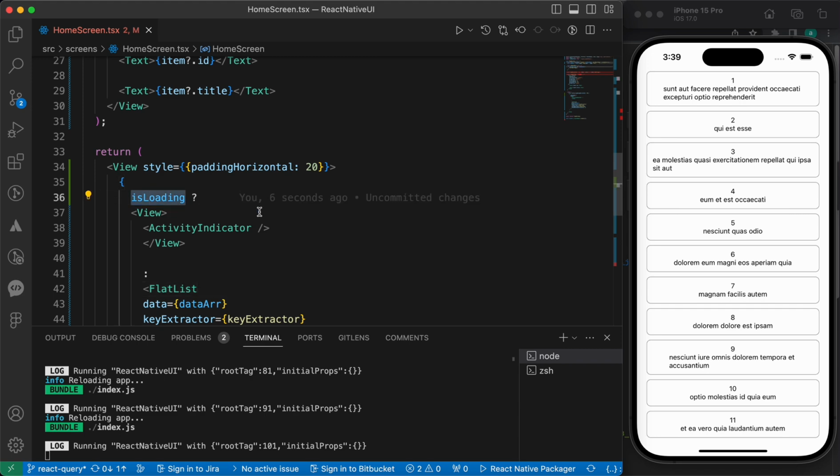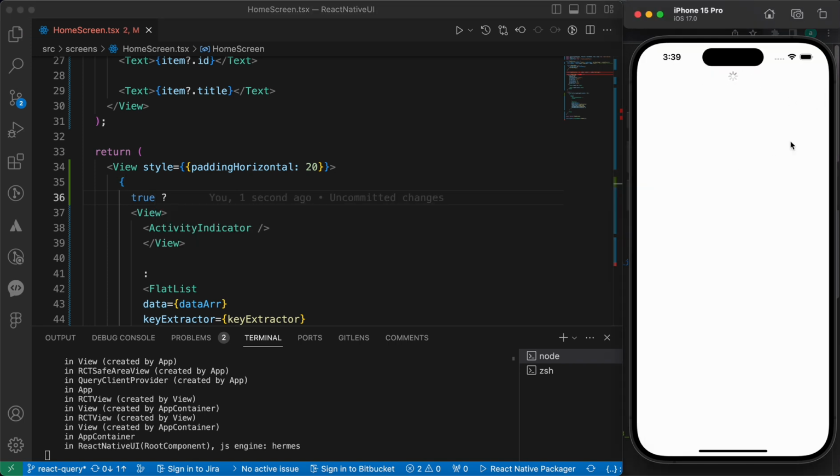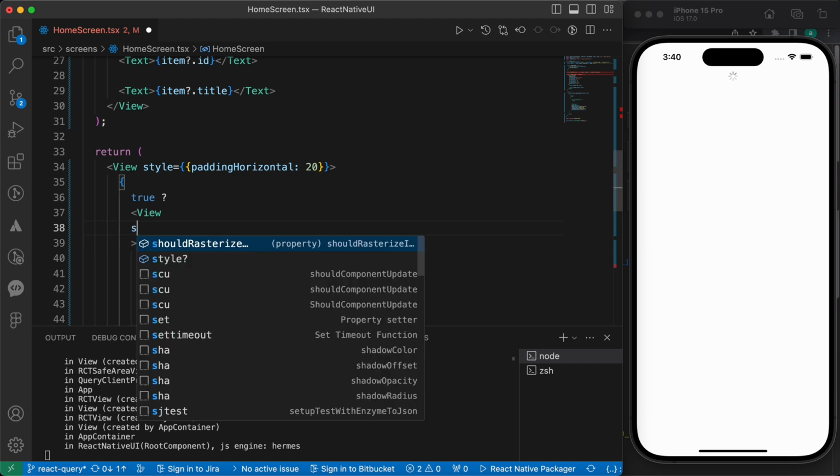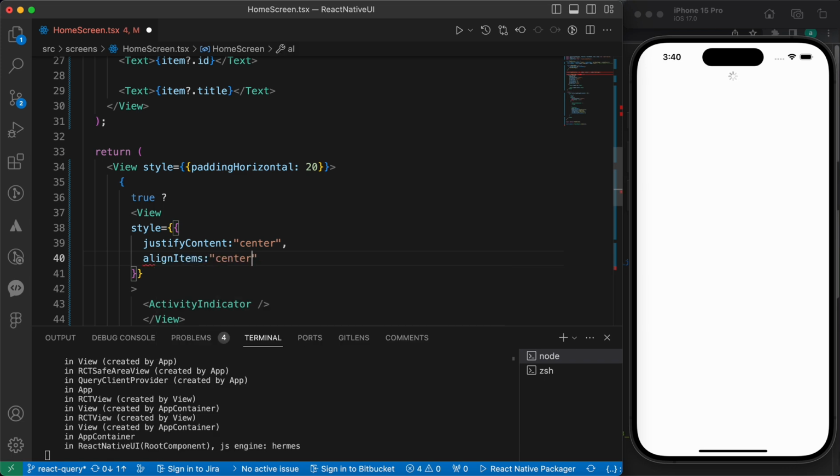Let's make this temporarily true. Look, that's the loader. Let's make it in the center here. So let's give this view styling. Style: justifyContent center, and alignItems center, and flex of one.